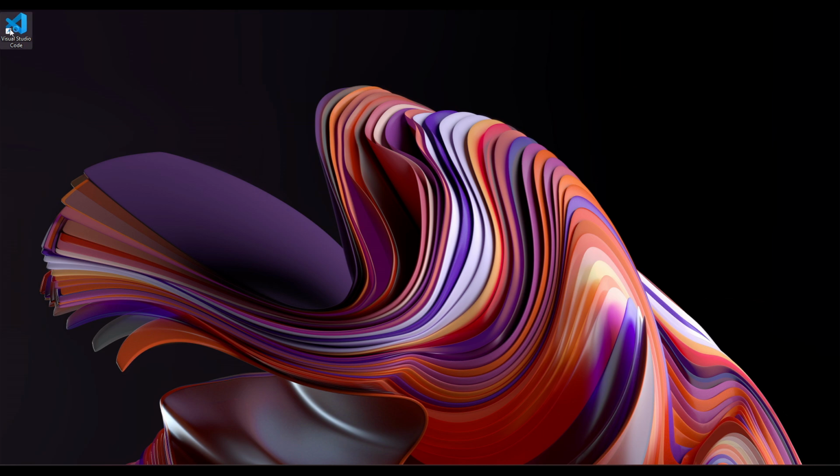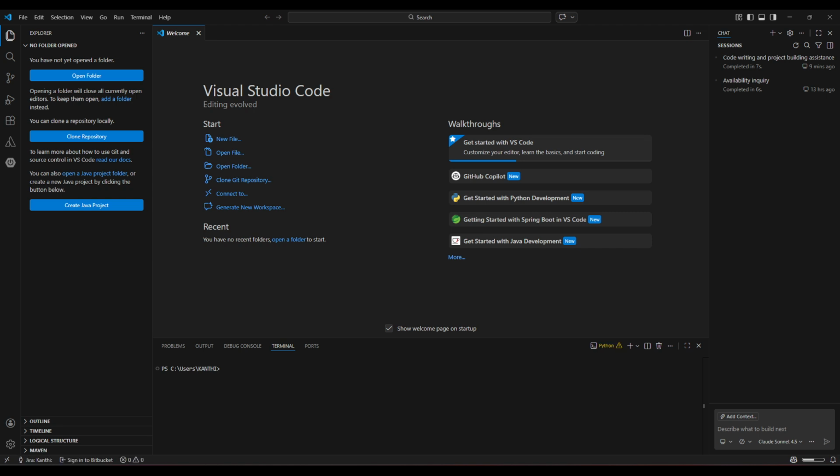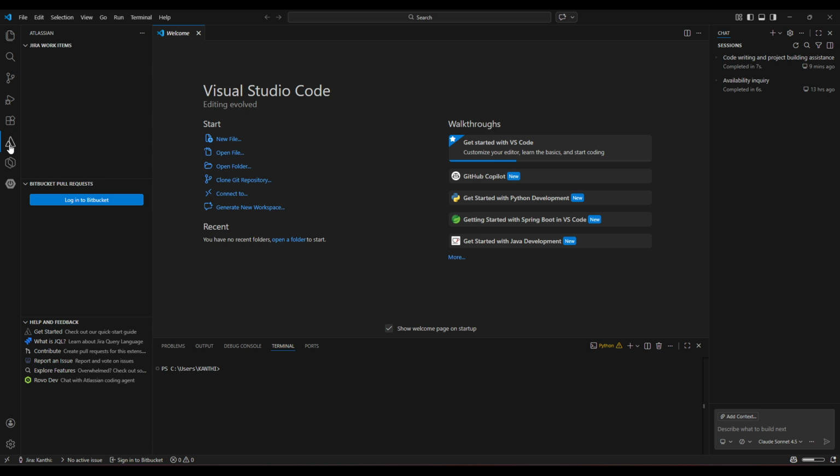Open Visual Studio Code. Click on the Atlassian icon in the left sidebar. This opens the Atlassian panel where we will connect to Jira. So this is the Atlassian icon, and then here we have to look for settings on the Atlassian icon. So we have here get started.